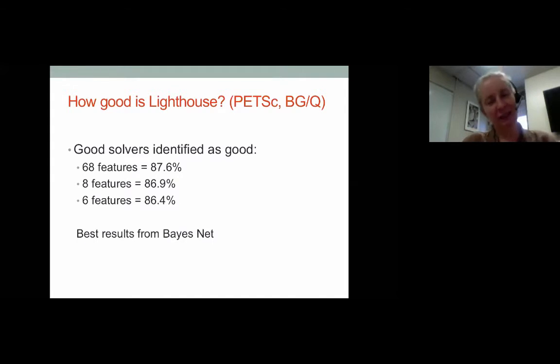So this was a really interesting result for us, because we saw that we could greatly reduce the cost of identifying good solvers without really impacting the quality of the result. And these results that I presented here were the very best ones that we got across all of those machine learning algorithms that we looked at. And it turned out that the best results came from BayesNet. But a different machine learning algorithm wins depending on whether we're using PETSc or Trilinos and various other factors. But in this particular case, BayesNet was the winner.